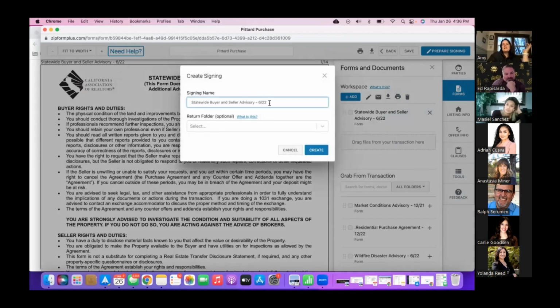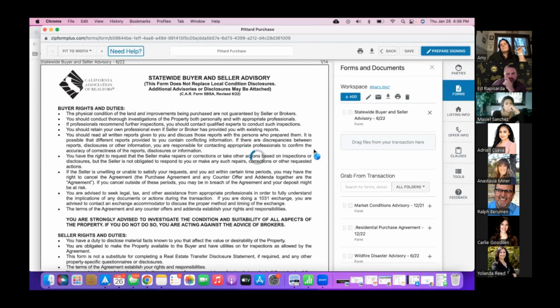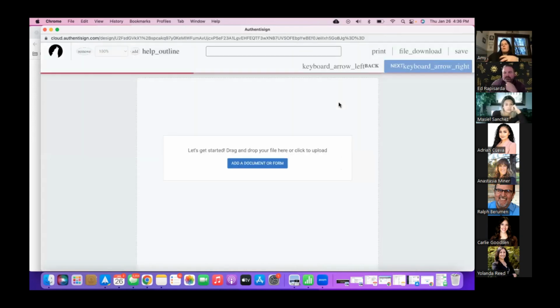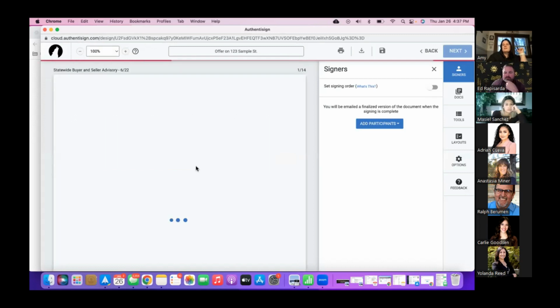You're going to click the signing name. I like to include, so if this was going to be the offer, I would put offer on 123 Sample Street. That way I know what this signing packet entailed. And you can set up return folders if you have folders set up in your transaction. If you don't, just leave it blank and hit create. If I had more forms in editing mode on this, it would have pulled them all into this process.